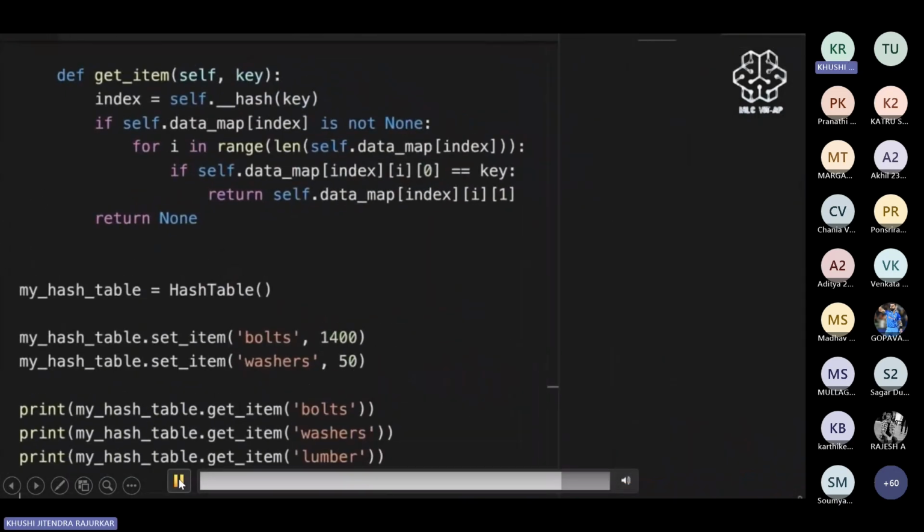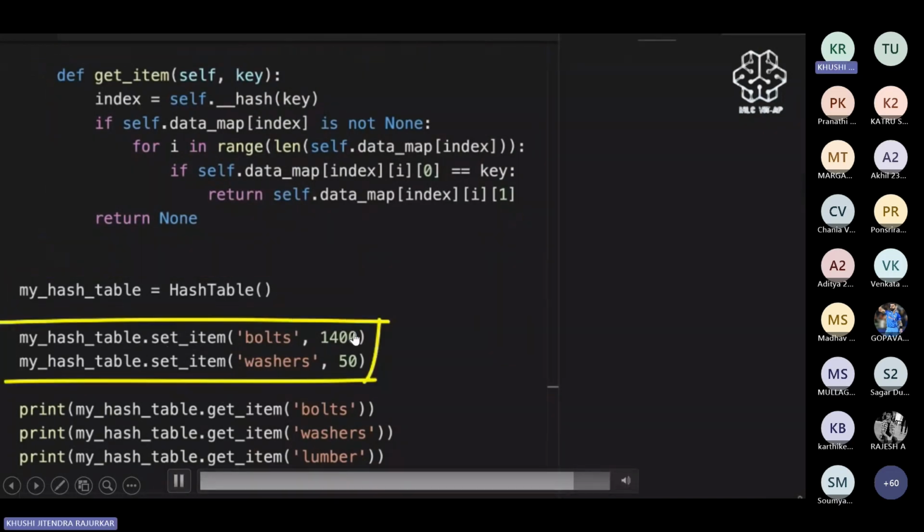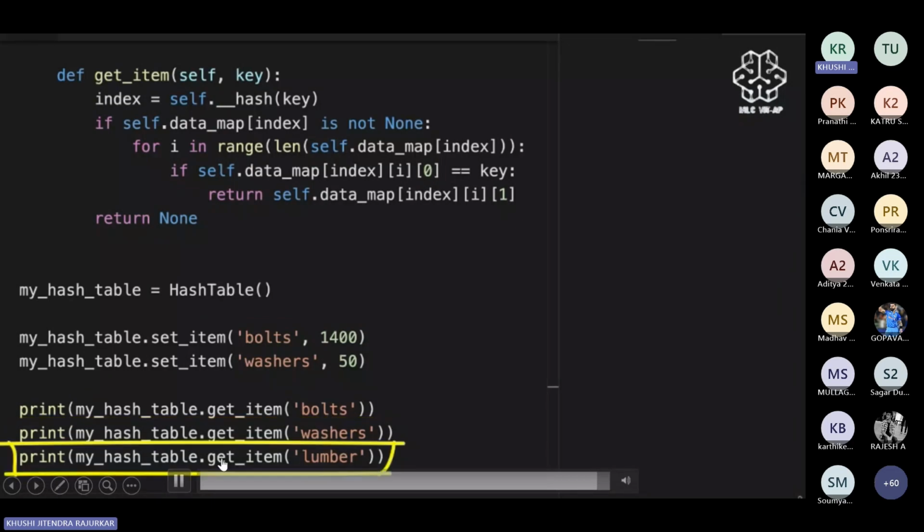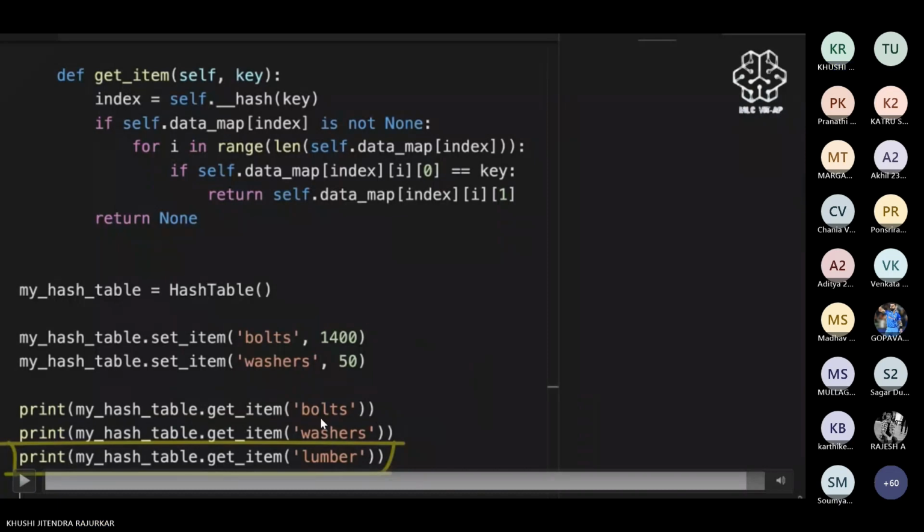Let's run our custom input on this. So first of all, we set item bolts with 1400 value and washers with 50 value. Now we shall be carrying out our get item function on bolts, washers, and lumber. Can somebody tell me what will be the output for all these three get item function calls? Just send it in the chat box.